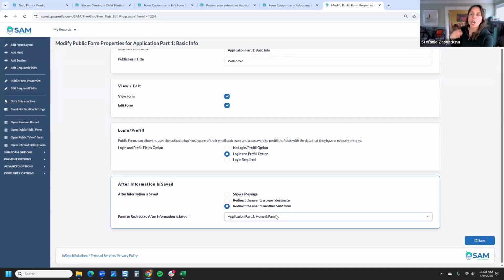So as you build long forms that you then want to break up into smaller chunks to get little bits of information submitted at a time, this is how you would redirect to different forms.